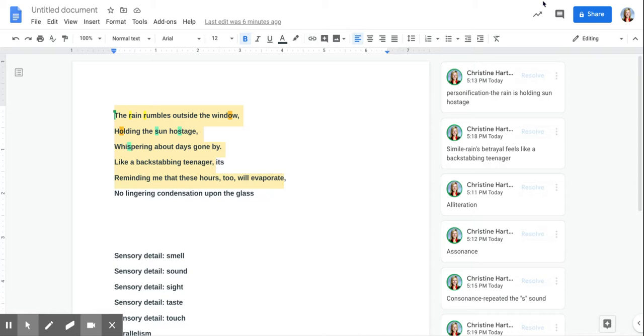So I need to add in a smell word. So I could say the flowery rain rumbles up. How about the pungent? Pungent. I got the sound, pungent rumbles. Pungent rain rumbles outside the window. I actually like musky or even smoky. It doesn't really make sense, but I like what it's doing. I'm going to use musky. So I'm going to highlight that musky.